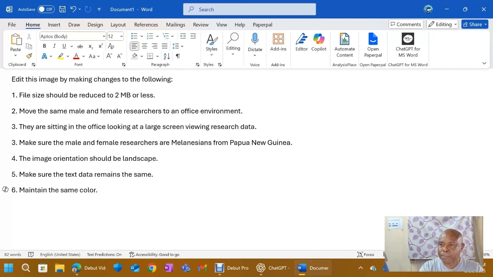One, file size should be reduced to 2 megabytes or less. Okay, this is the requirement for YouTube thumbnails. So if your file is bigger than 2 megabytes, then YouTube won't allow you to upload the thumbnail. So your thumbnail should be 2 megabytes or less. Two, move the same male and female researchers to an office environment. So here, I'm instructing ChatGPT to move the same two people into the office environment.